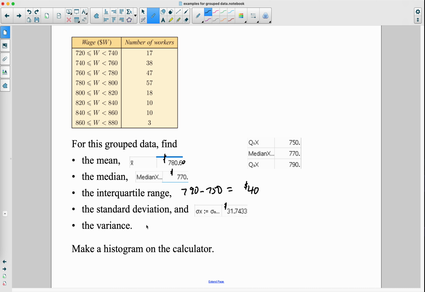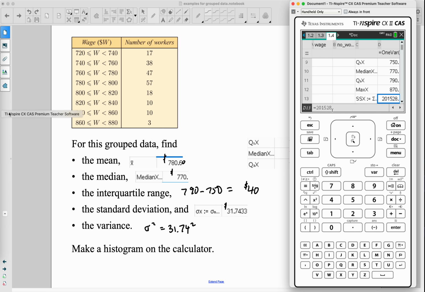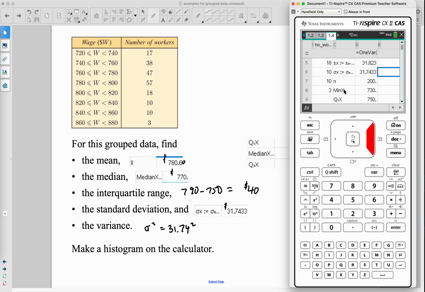And the variance is going to be sigma squared, which is 31.74 squared. Which I'll just do here. Equals, click on that, and then hit enter. So it takes that dotted line away, and then squared, about 1,764.